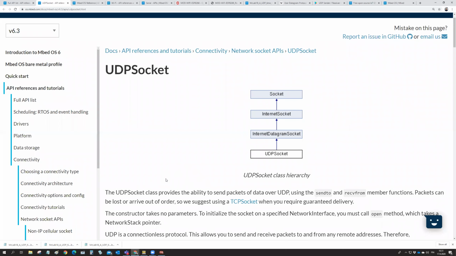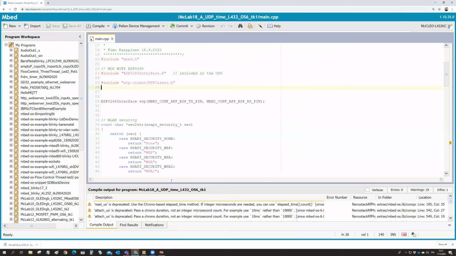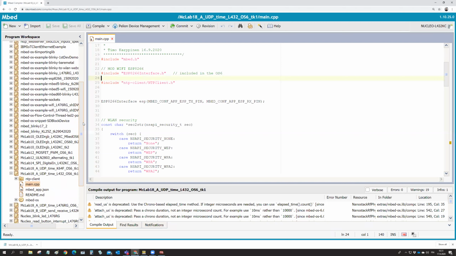So let's have a look now at how it is done, the UDP message in our code. We are not working with the Ethernet interface, we are working with this ESP interface, which is similar to the normal Wi-Fi interface. And there is this header file we include, but we haven't got anything like that in our project folder in here.